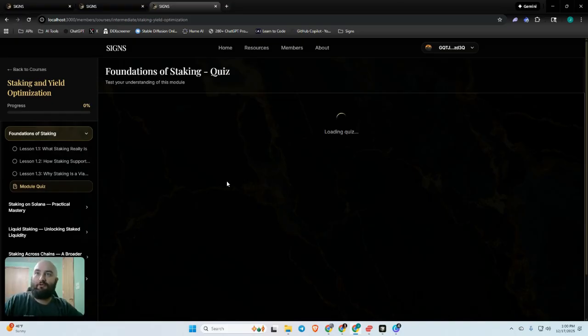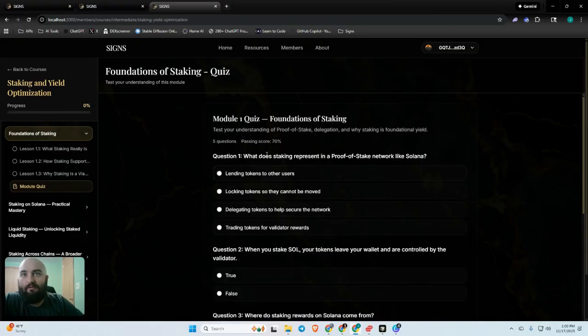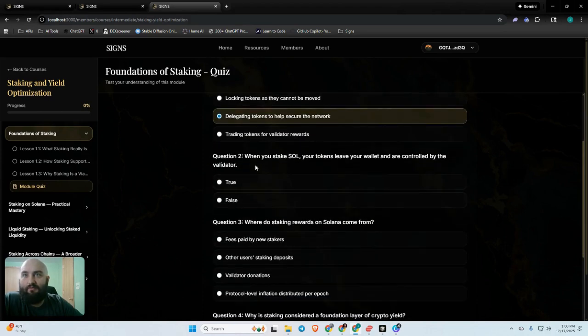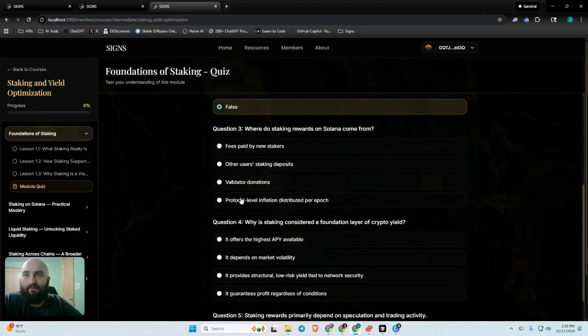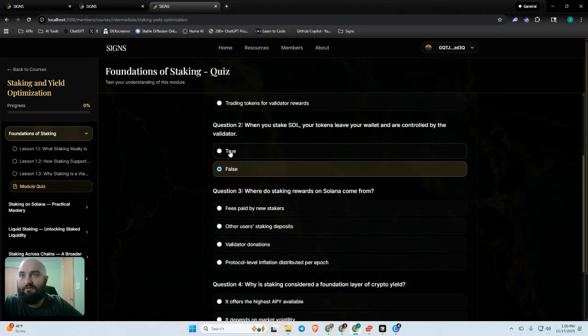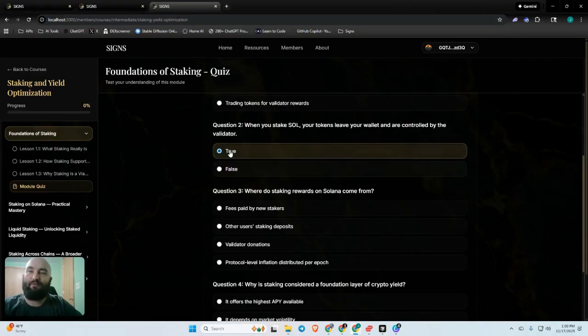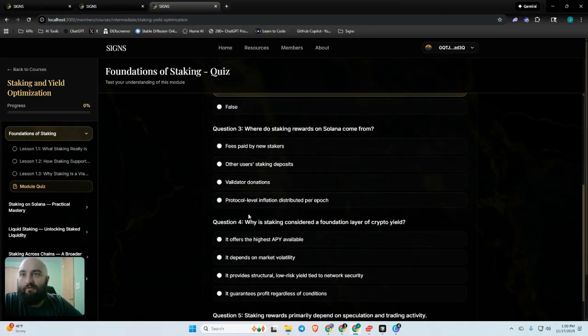So at the end of each module, what does staking represent in proof of stake? Delegating tokens. When you stake, you lose wallet control. False. Actually, I'm going to go ahead and mark this true. This is actually false, but I want to show you what it looks like when you get an answer wrong. Where do staking rewards come from? Protocol inflation.